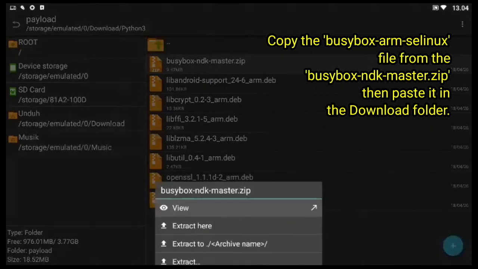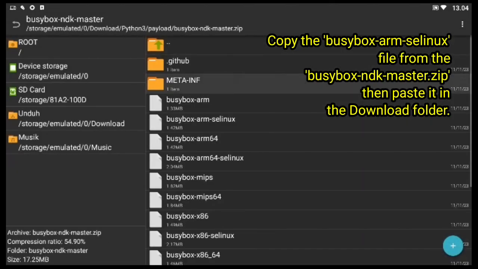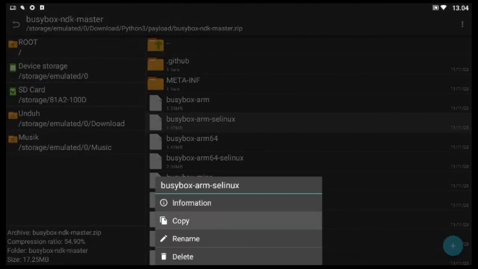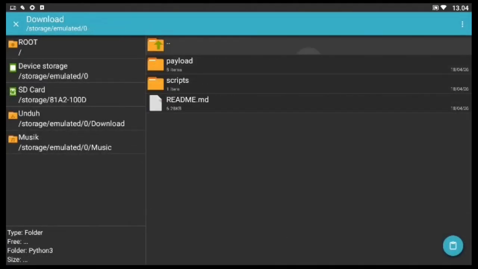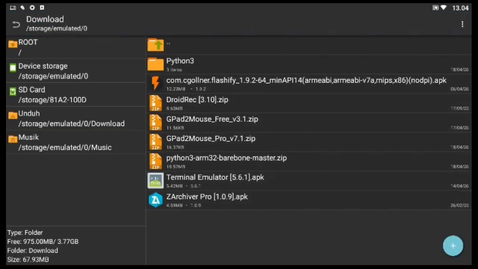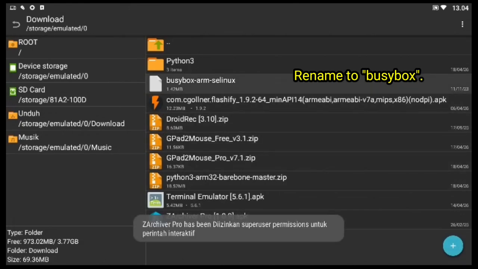Copy the Busybox ARM/Linux file from the Busybox ndkmaster.zip, then paste it in the download folder. Rename it to Busybox.